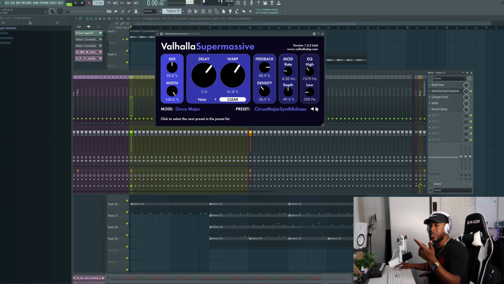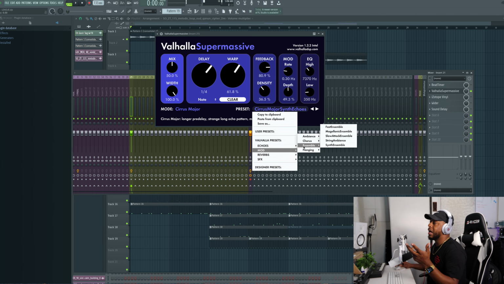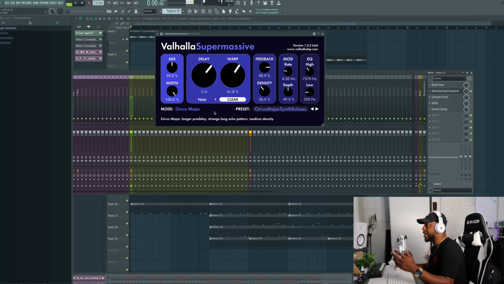So what's super dope about this plugin is that you don't have to really go in on the sound design. There's so many presets that are crazy that you can just go through the presets and just pick one and go about your day. I mean, unless you really want to go into the sound design and manipulate the plugin, you have free range to do so. But this plugin is super dope.